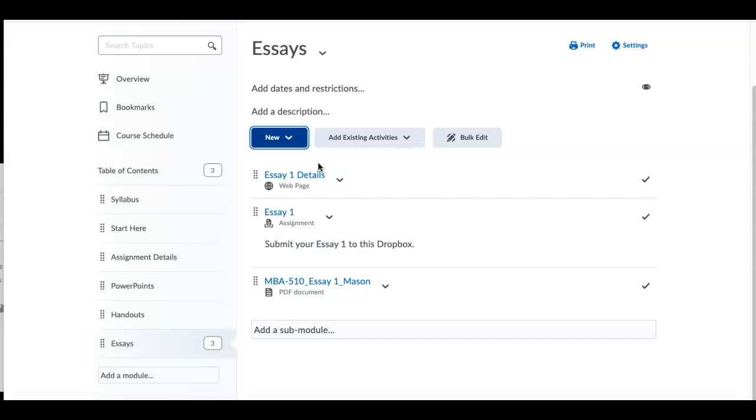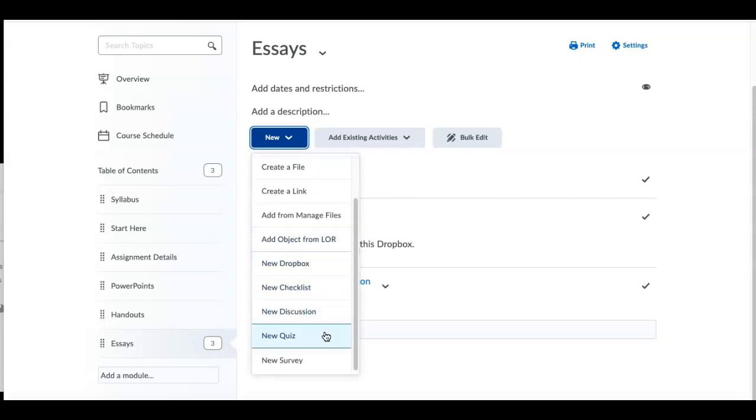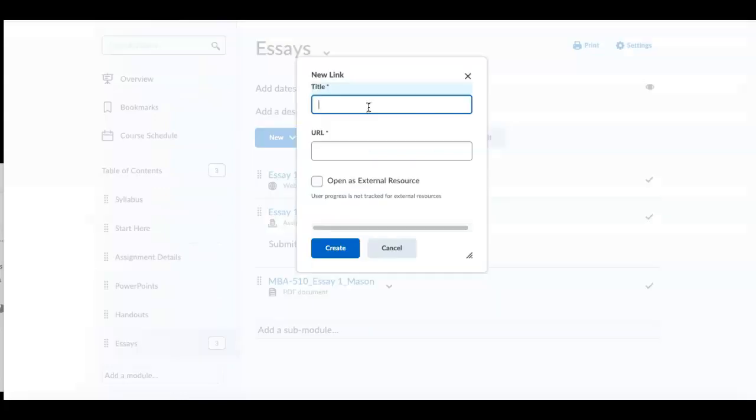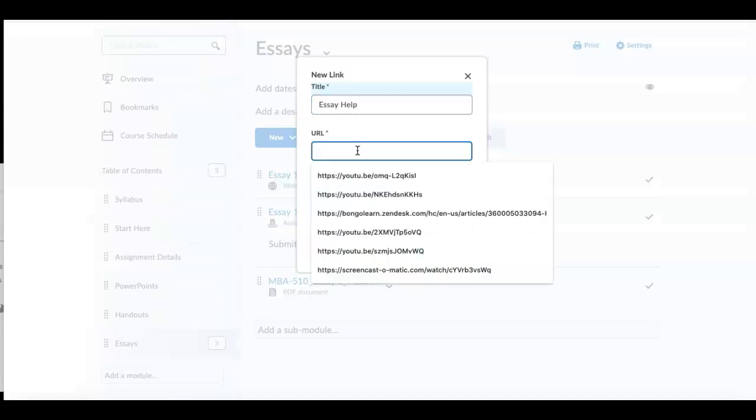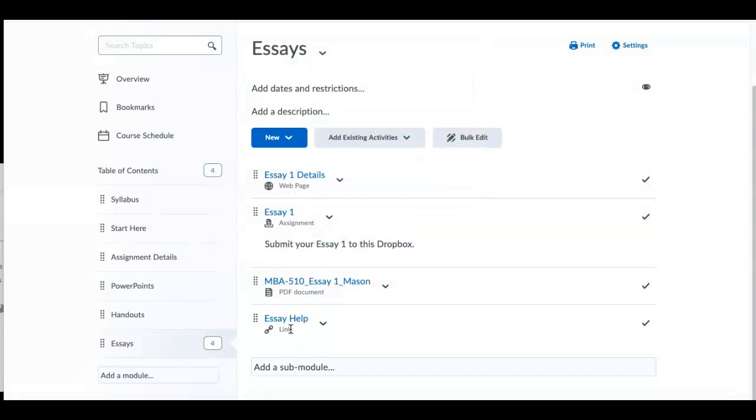You can also add other kinds of assignments, such as a new discussion or a new quiz. It doesn't make a lot of sense to add a discussion or a quiz to this content module called Essays. It doesn't seem to fit super great. You could also add a link. You can give the link a title and provide a URL. You can choose whether you want to open it as an external resource or not, and then create. And now there's a link to some essay help from the Purdue OWL.